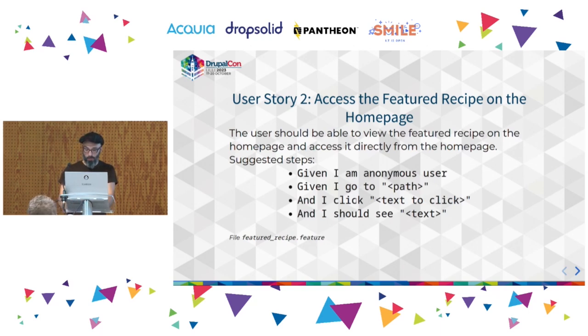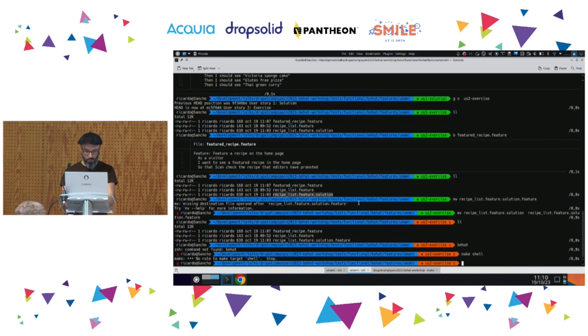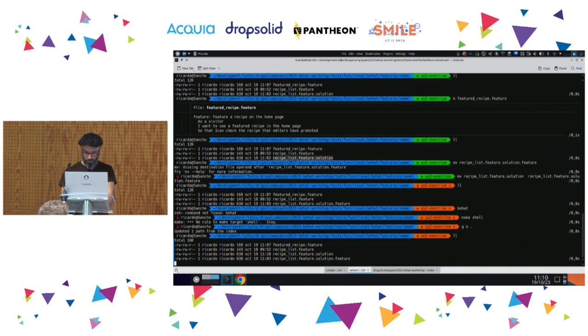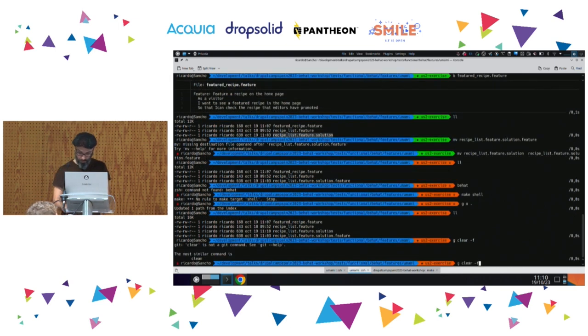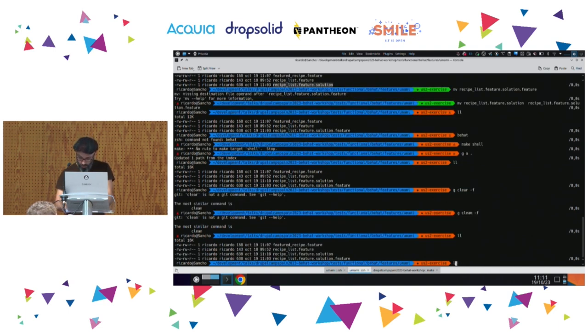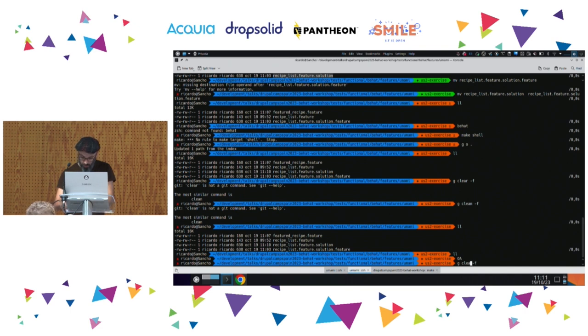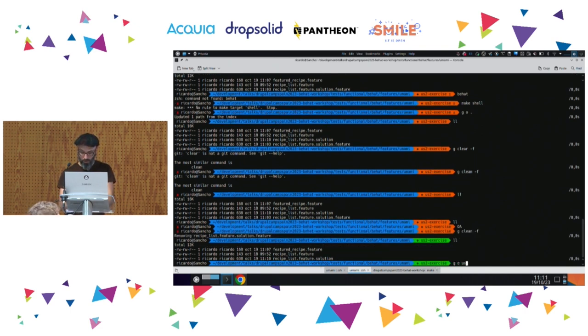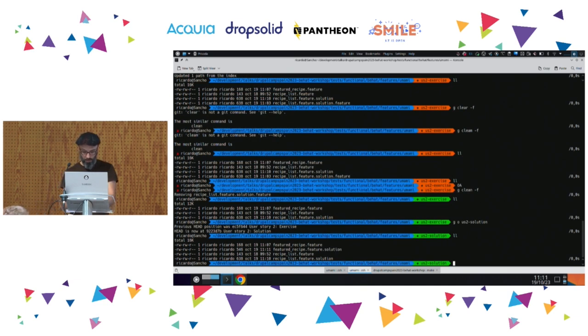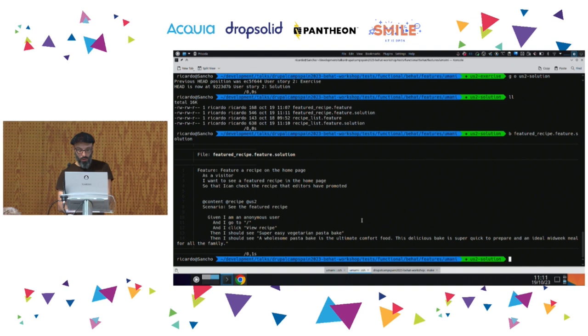For the second story, we can go to the next solution. We have another file with the solution, and as you can see, it's very easy. I'm the anonymous user. I go to the home page and I click on the recipe, and I should see two strings: Super easy vegetarian pasta bake, and Wholesome pasta bake is the ultimate comfort food.